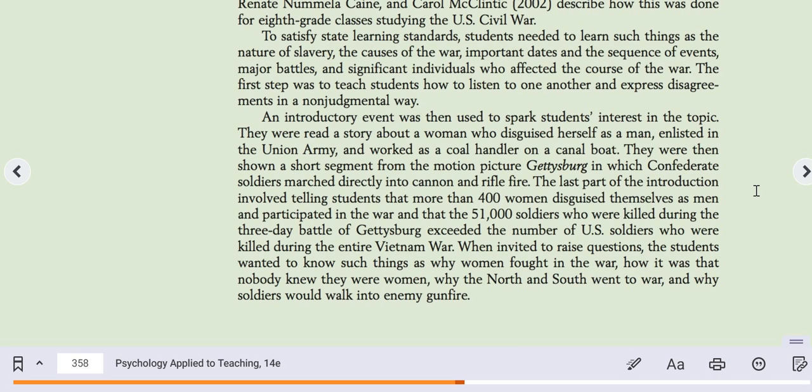They were read a story about a woman who disguised herself as a man, enlisted in the Union Army, and worked as a coal handler on a canal boat. They were then shown a short segment from the motion picture Gettysburg, in which Confederate soldiers marched directly into cannon and rifle fire. The last part of the introduction involved telling students that more than 400 women disguised themselves as men and participated in the war, and that the 51,000 soldiers who were killed during the 3-day Battle of Gettysburg exceeded the number of U.S. soldiers who were killed during the entire Vietnam War.